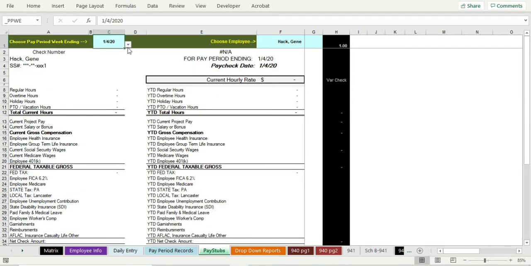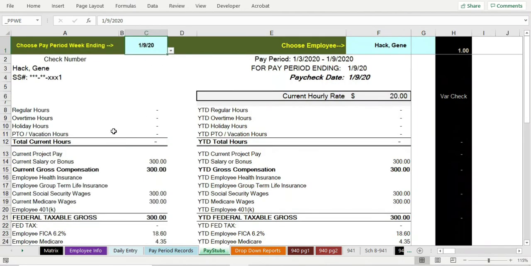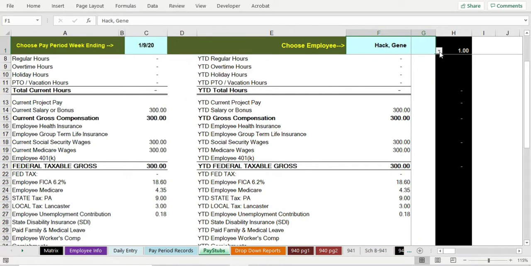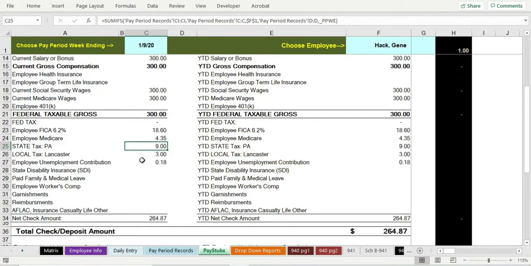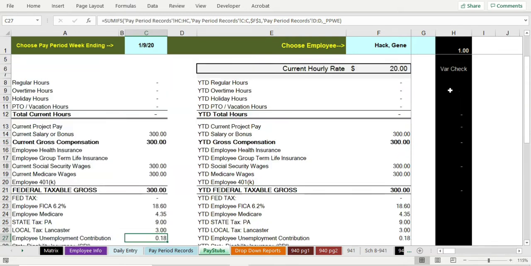And you're going to have a pay stub. I've changed the dates in this file, and I'm going to talk a little bit about that in a second as well. You just choose the date, choose the name here of whichever employee it is, and you're going to get the pay stub. You're going to get that Pennsylvania tax withheld, the Lancaster tax for the city, and you can see that the city will change per person.